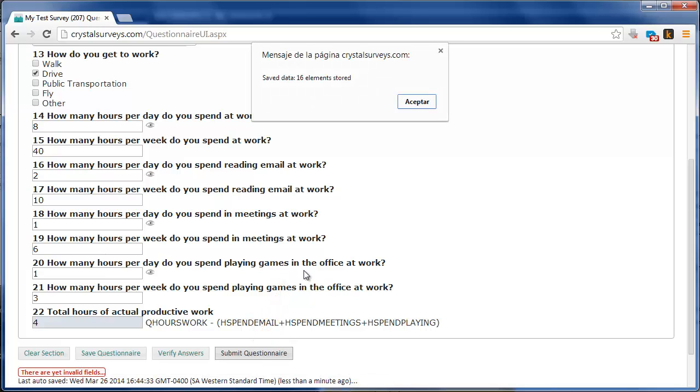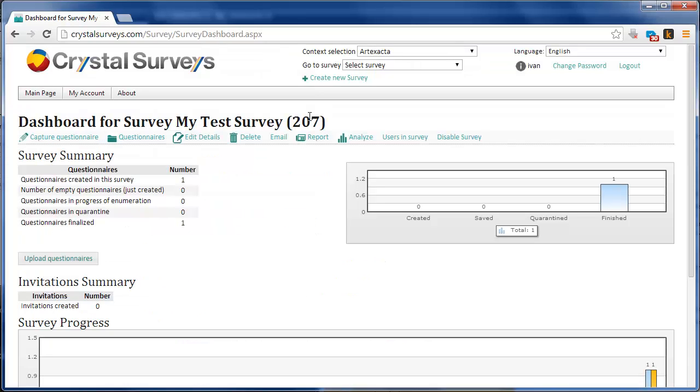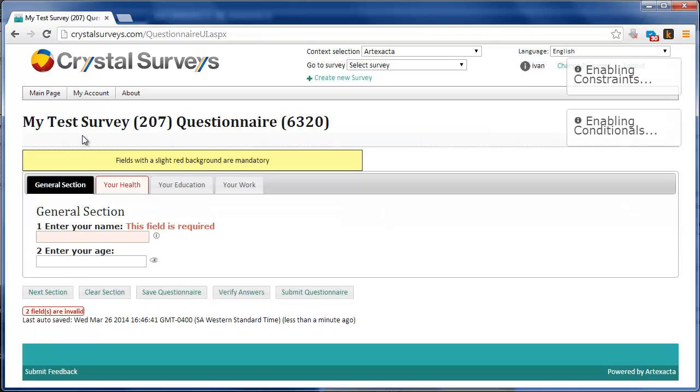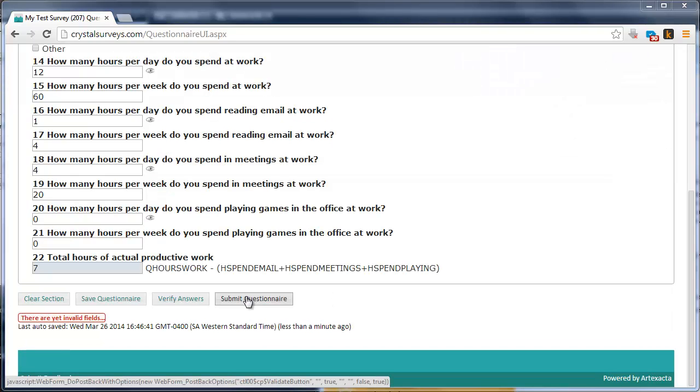The system will save the questionnaire and will return me to the survey dashboard, where I can see that now I have one survey that has been finished. A survey that has been finished is a survey that has been submitted and is ready for data analysis. If I capture a second questionnaire by going into the Capture Questionnaire button, and I'm going to pause the recording until all the data is finished. And now that I have finished entering data, I will submit my questionnaire.